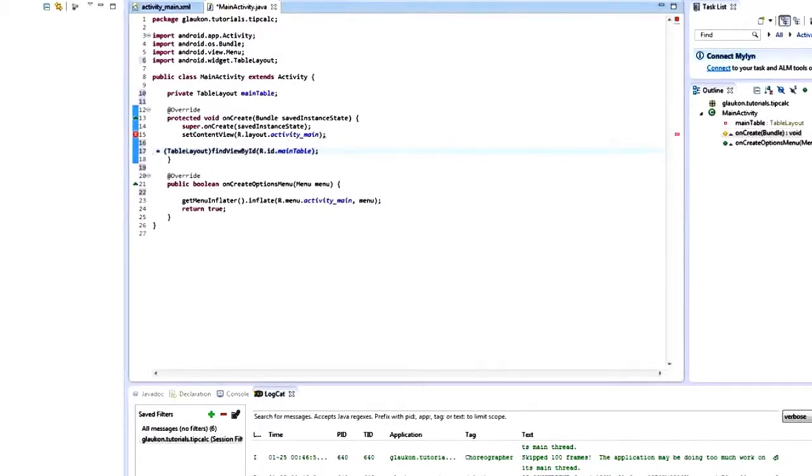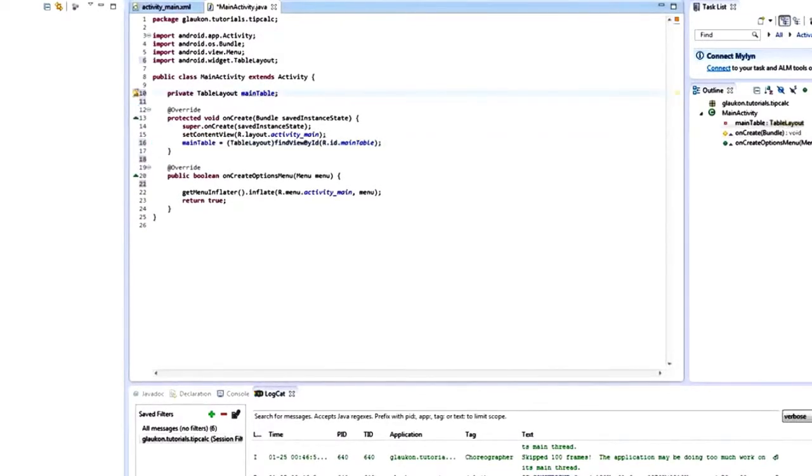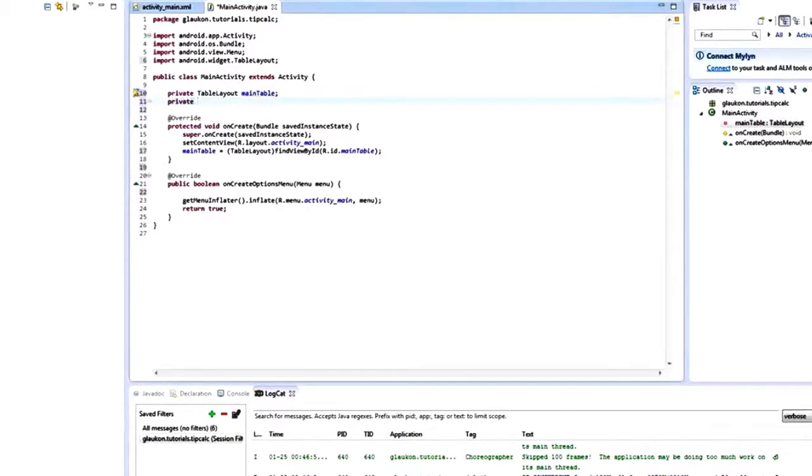Let's do the same thing for our diner button. So private ImageButton addDinerButton.